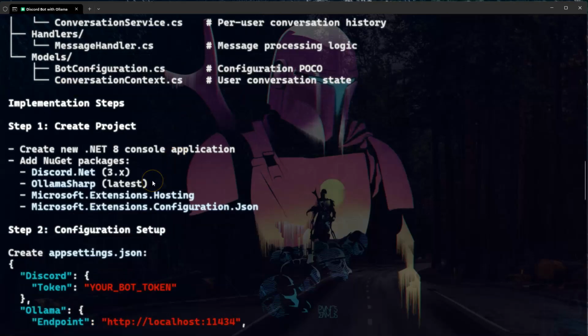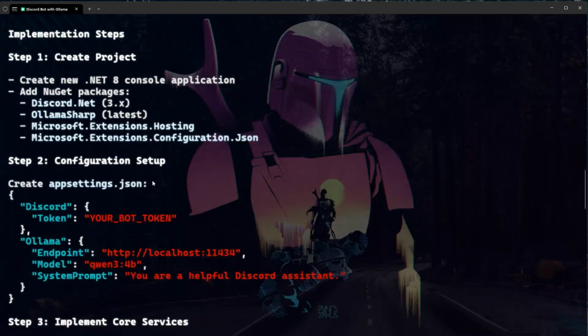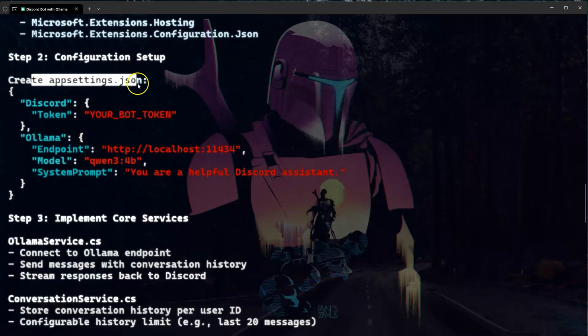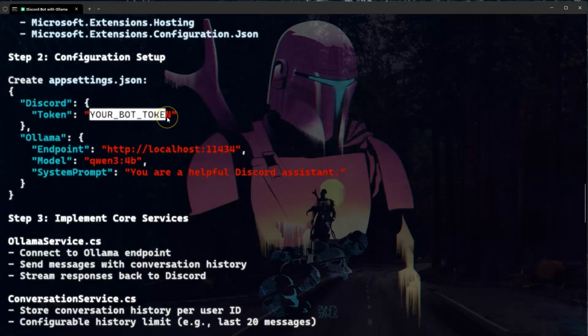We don't need to know too much about that. It's pretty self-explanatory. And so the first step will be to create the project and then make sure that we have OllamaSharp, which will be the NuGet package in order to set up the Ollama configuration. And then here's our app setting file, which I just covered. This is where we're going to place our bot token. We're going to need a bot token, so hang on to that.